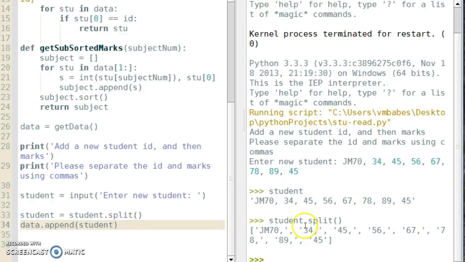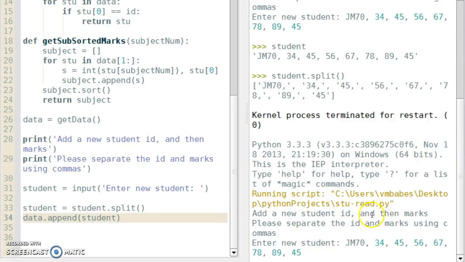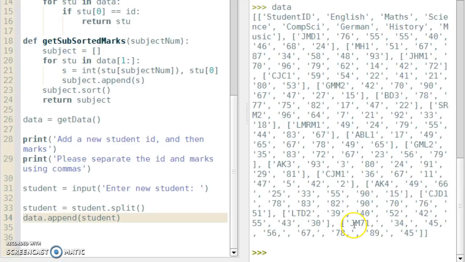So I've taken my experiments, made sure they've worked, and I've moved them over here. I've then split student, which is the input that's been given to us by the user, and then I've added that onto data. And again, if we run this, I'll just type in the same student here again, and I'll just change the ID to 71 because this is a new running of the program. Press enter, and now if we look at data, that student JM71 has been added to the end.